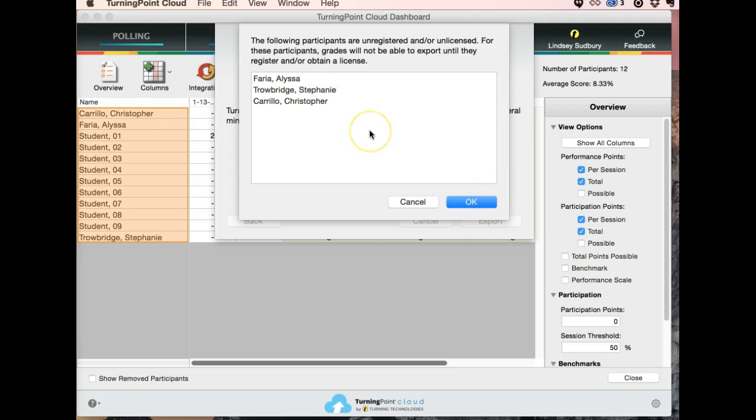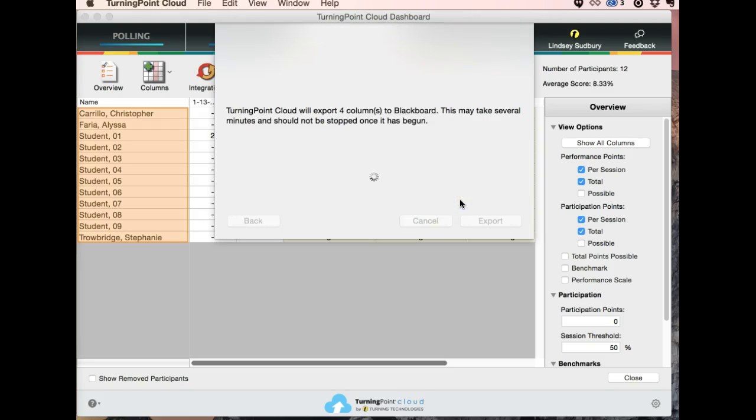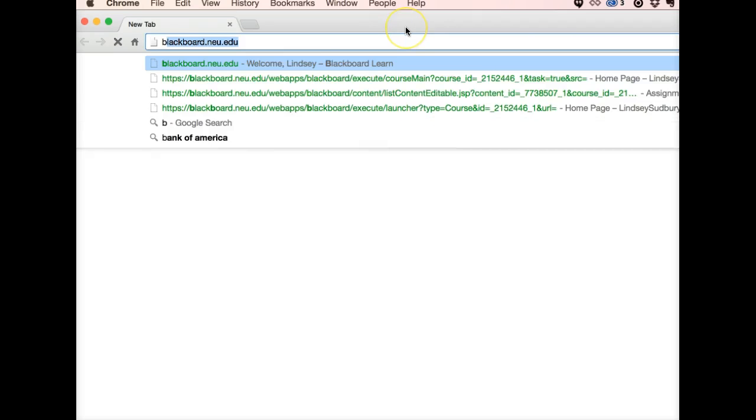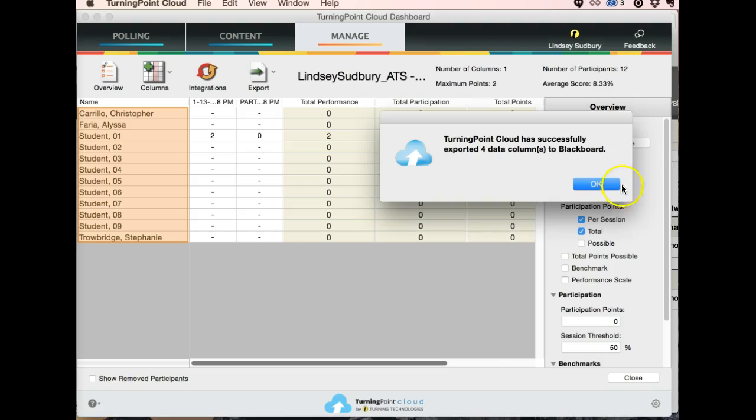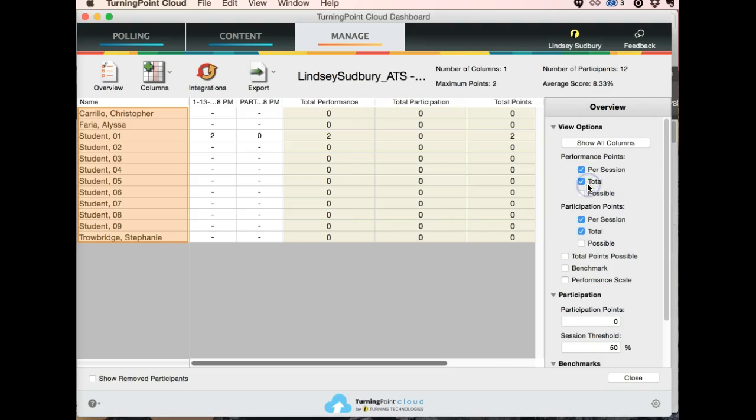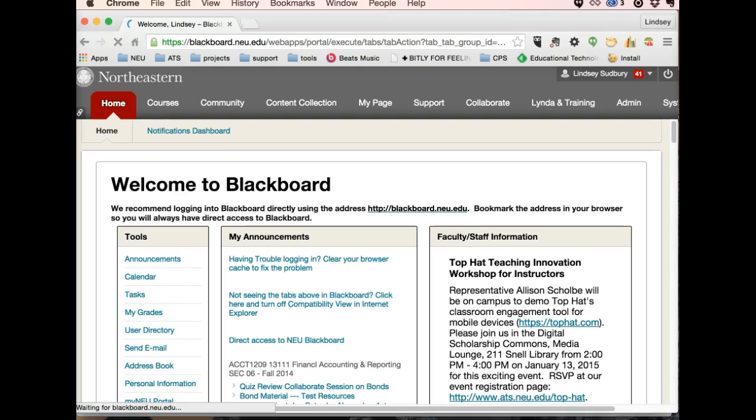You'll see any notifications about unregistered students or responders. I'm going to click OK. While it's doing that, I'm actually going to load up Blackboard. And Turning Point says it's successfully exported. Let's head back to Blackboard and take a look.